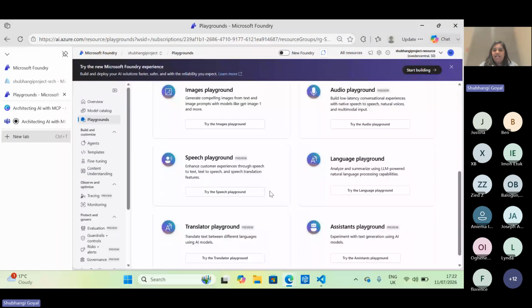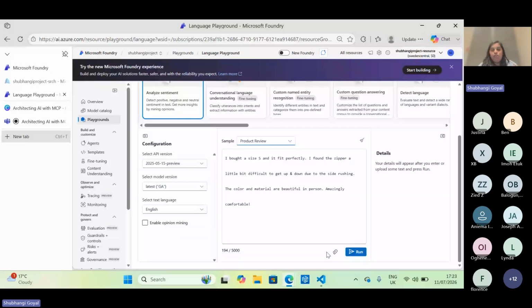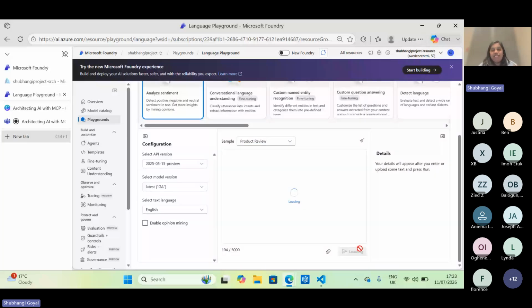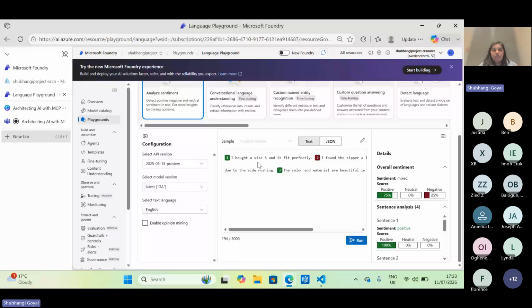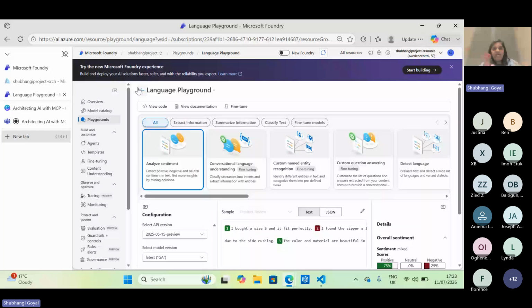For example, this is a language playground, and it provides a lot of LLM powered natural language processing capabilities. For example, you could try sentiment analysis here and take a sample of data. If you run it, it will give you details and output of how each of these lines have different sentiments from one to another and so on. So I would say go and check it out. But obviously, this is not the scope of this talk. I've just shown this because this will lead into the MCP server. But please go and try it out before you start building the MCP server.